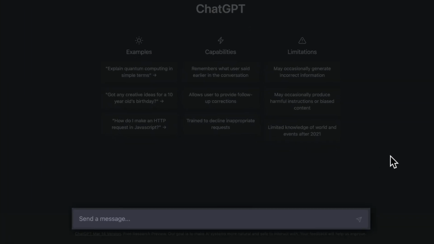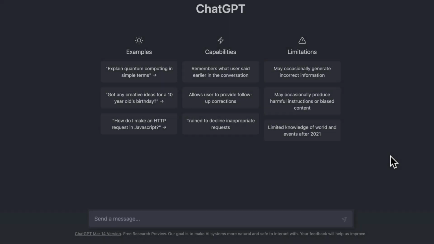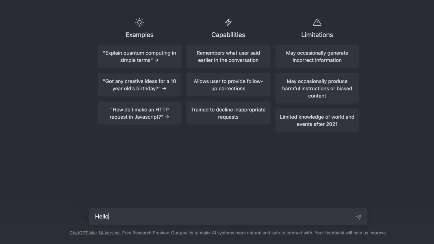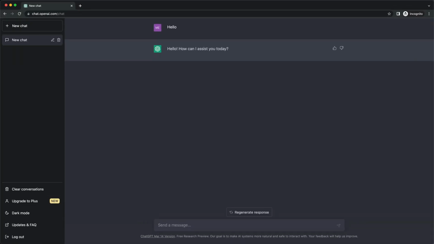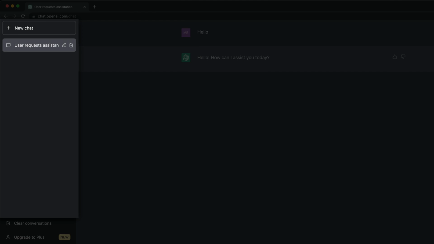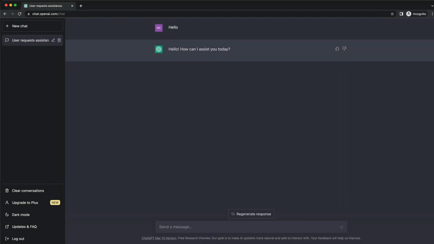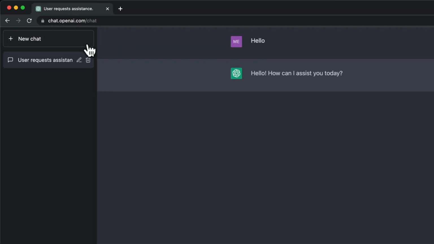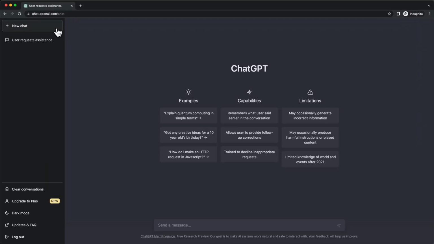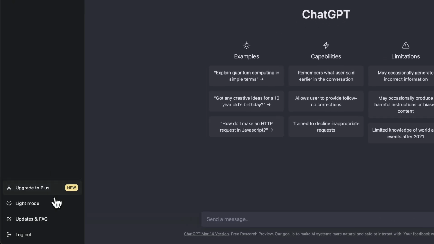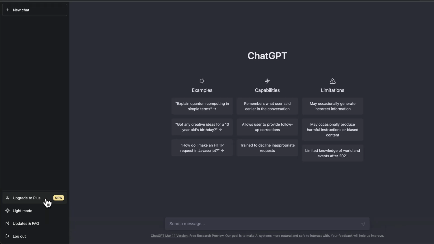The bottom text box is where you'll enter your prompts or questions. You can type in your input here, and ChatGPT will generate a response based on your input. On the left side panel, you will see a history of all of your conversations between you and ChatGPT. To start a new conversation, you can simply click on New Chat, and to delete the chat history, just click on Clear Conversations. On the bottom left, you can also switch between the light and the dark mode. And then you also have the option to upgrade to the premium version, which will give you priority access to ChatGPT and new features.